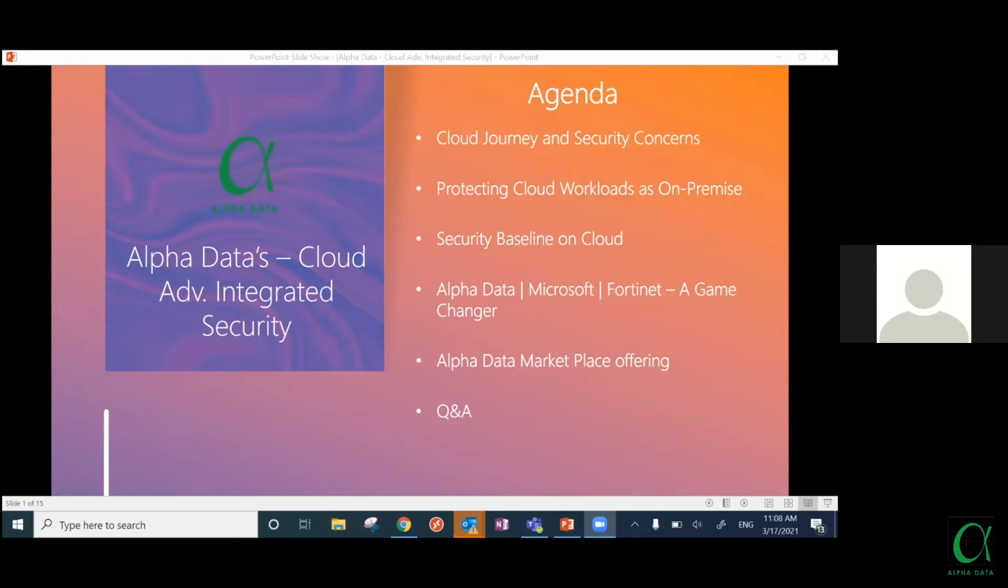We will discuss, in brief and at a higher level, how you can create a security baseline on the cloud. This security baseline will be one of the important aspects of starting to adopt the cloud. Before you even adopt the cloud, you should understand what baseline you will have on the cloud that needs to be fulfilled before you move your workloads there. I will also mention our collaboration with Microsoft and Fortinet, which is basically a game changer.